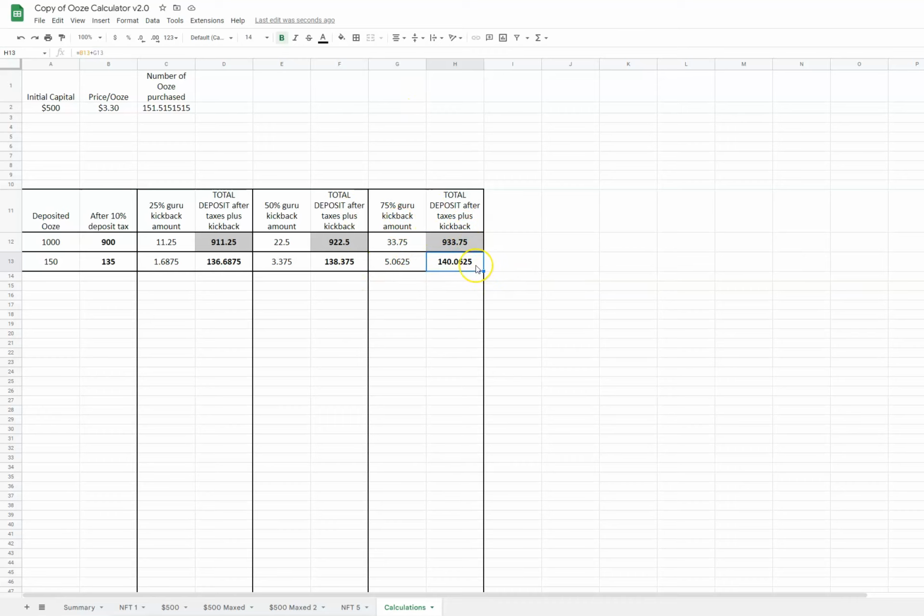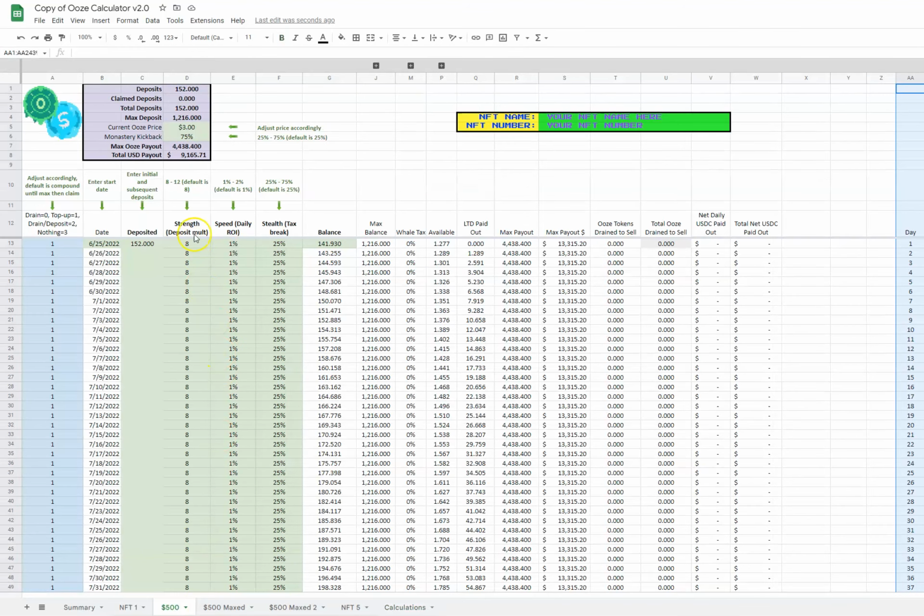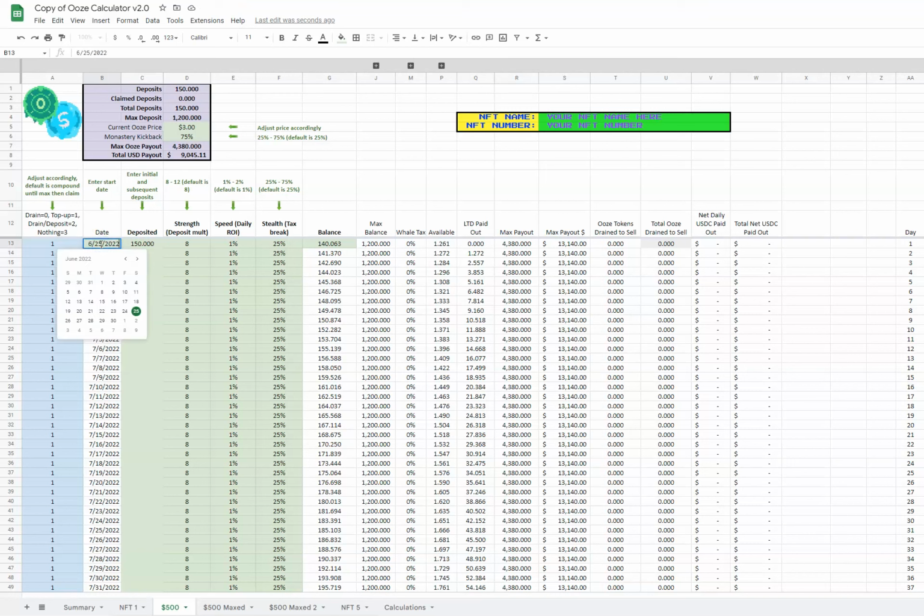So now that you have this in there, what are we going to do? So let's take a look. Let's do the 150 here. Give the spreadsheet a second to update. And let's double click here and pick today's date. Okay. So you can see our 150 deposit is really 140 for our balance after the taxes plus what we get back from our guru for the kickbacks.